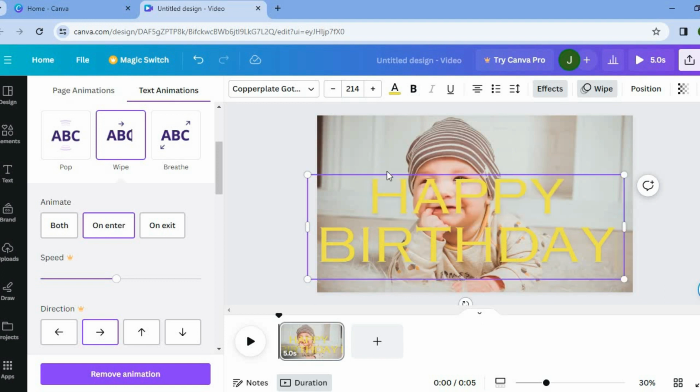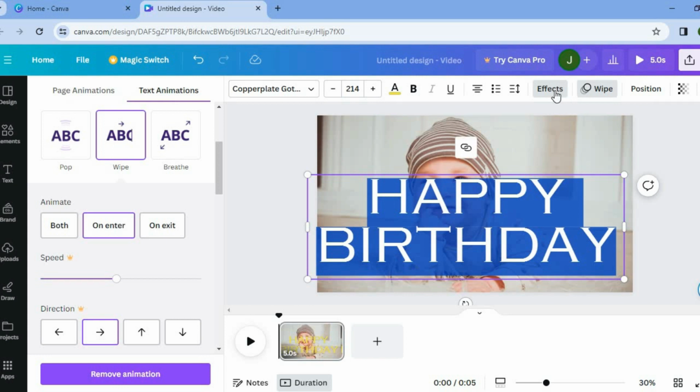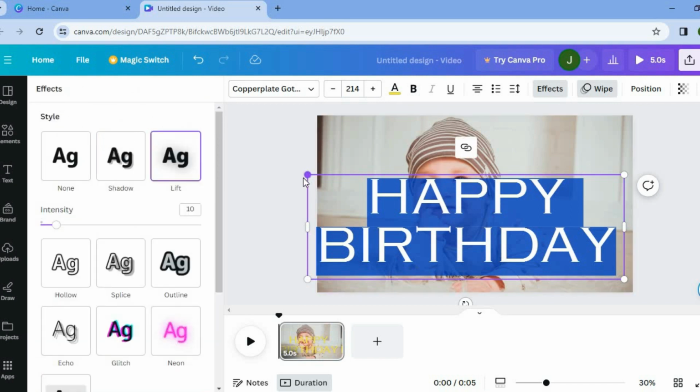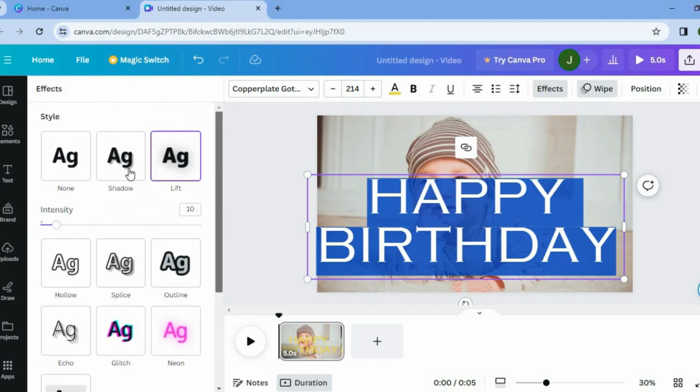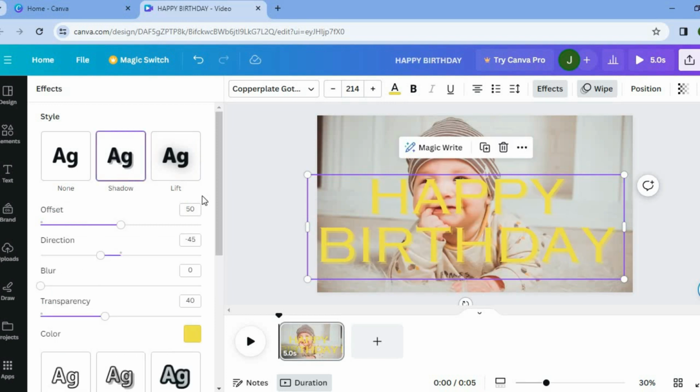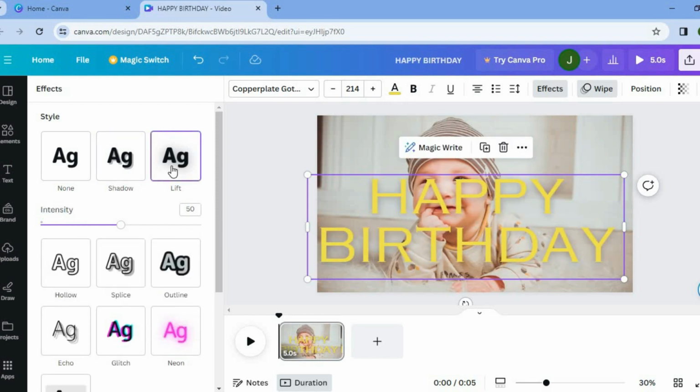So I'm going to select the text right here, then tap on effects. After you have tapped on effects, you can choose what type of effect you would like to add. So let's say for example you want to add a shadow. You could tap right there and a shadow will be added, or I'll leave it as lift right there.